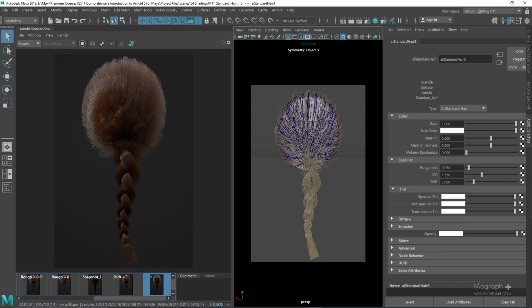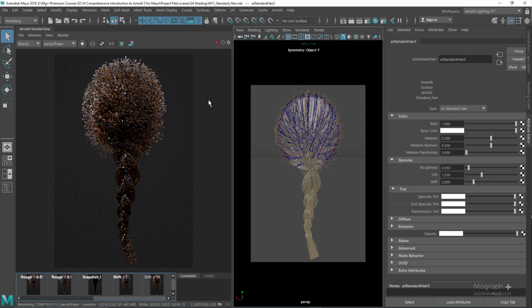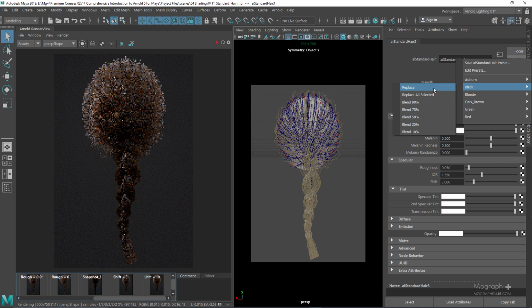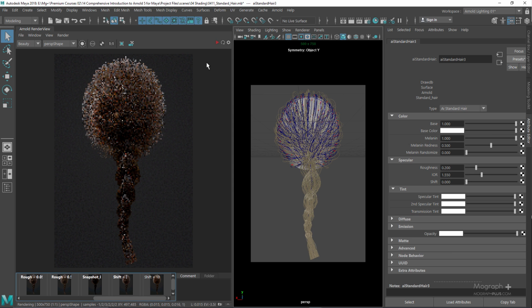In the tint section you have specular tint 2 and this transmission tint, and these colors will be adjusted based on the melanin or the base color that you specify here. So you don't really need to change them or do anything with them, but if you want customized control, you can obviously start adjusting them. First, let me actually come here and probably use this black preset for now.